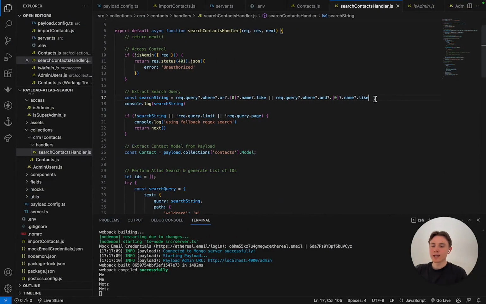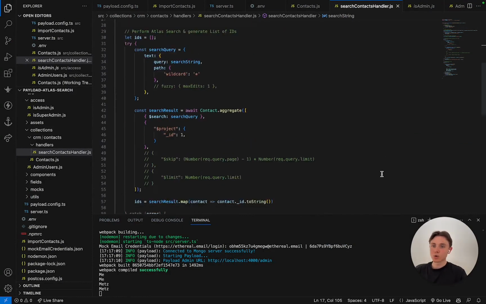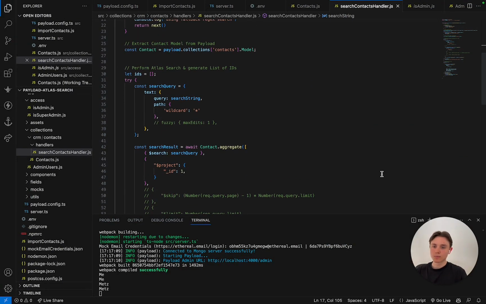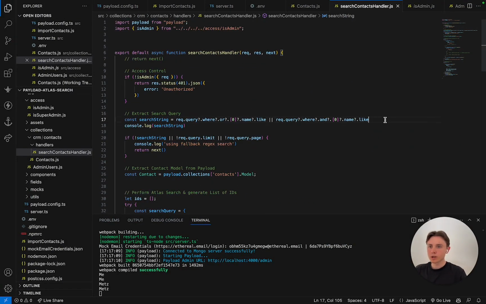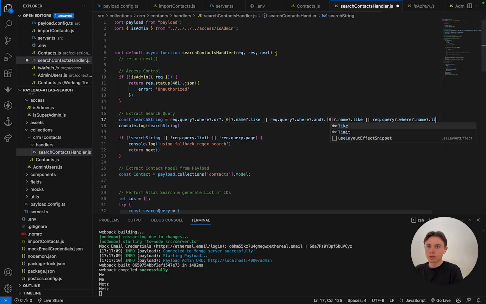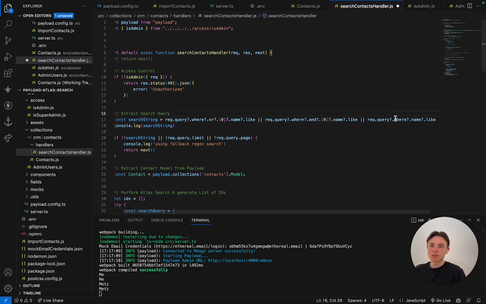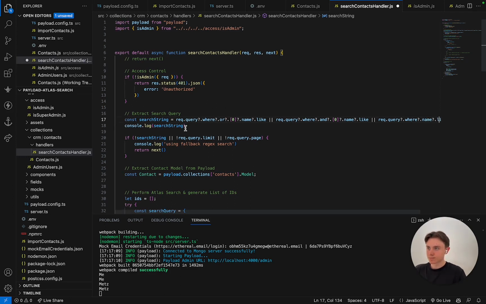Now, you can really add whatever you want, and you can be really specific here. You can also add a custom query parameter that is only used for the actual Atlas search. Or we could just also include, if we want to, req.query.where and just name like. So if we just send a regular where query for name and like, this will also use Atlas Search.